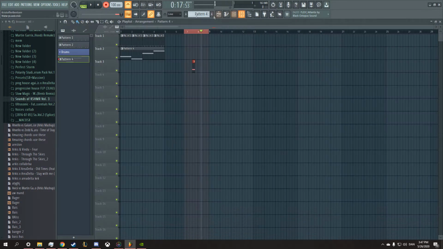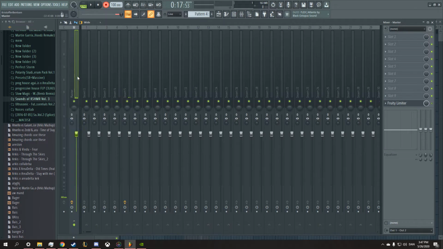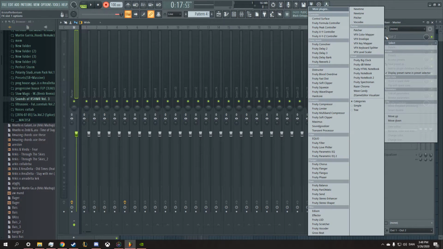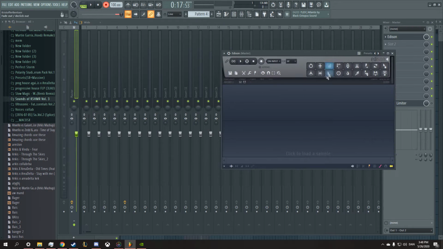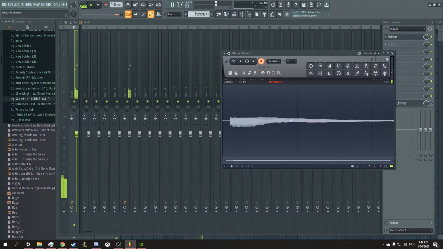And if you want to record that, let me turn off the metronome. You can go to your master on the mixer, and then go to slot 1, or any slot you like really. Then you find the Edison. This is what most of your recordings go into, and if you're recording anything, usually it's a good idea to load it into this. So now I click record, I click play up here, and we'll play, it will record that.